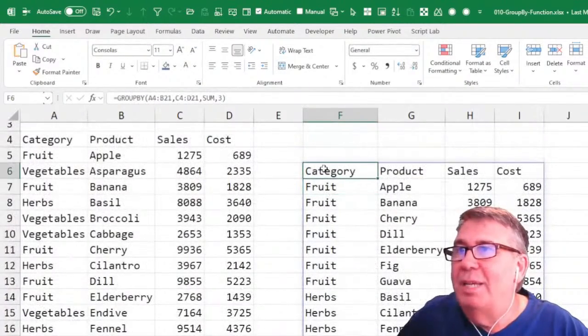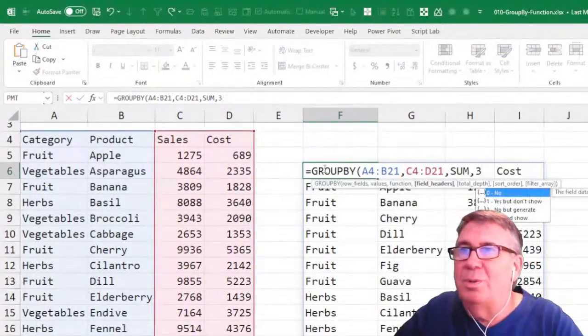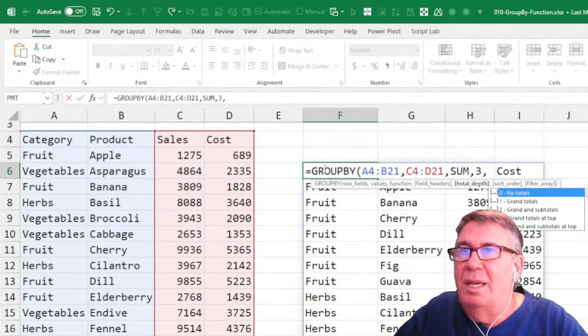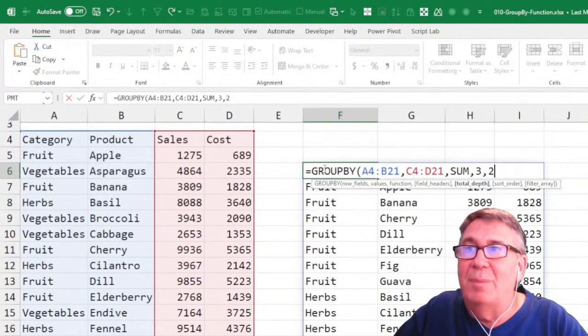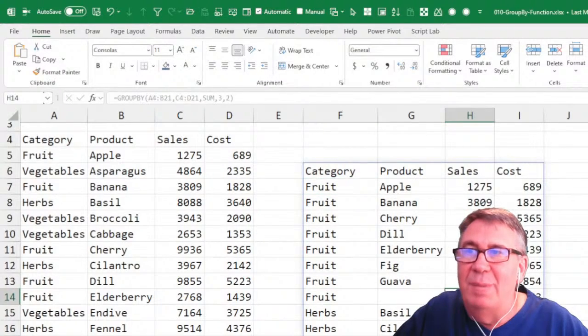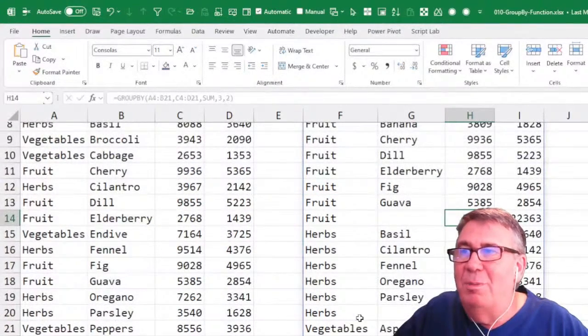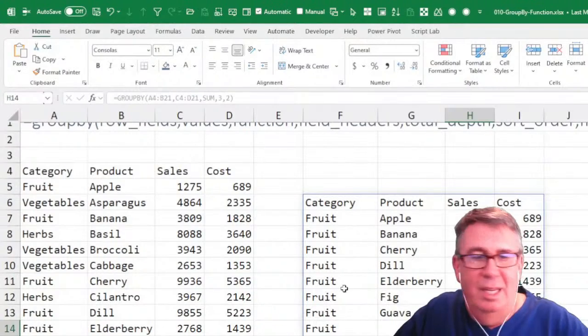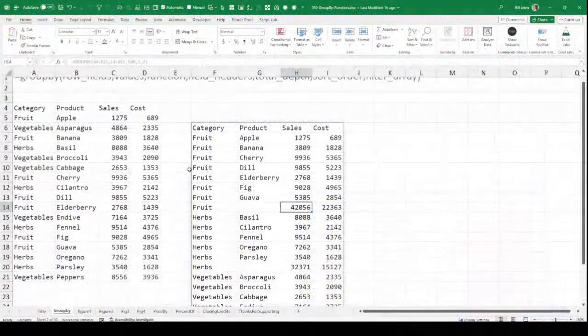But if I would come into the totals, where's it? Total depth. I want grand totals, and subtotals. So let's put a 2 in there. Check that out. At the bottom of fruit, they give me a total for fruit, total for herbs. And then I can even go in, and so it's getting a little bit bigger here.